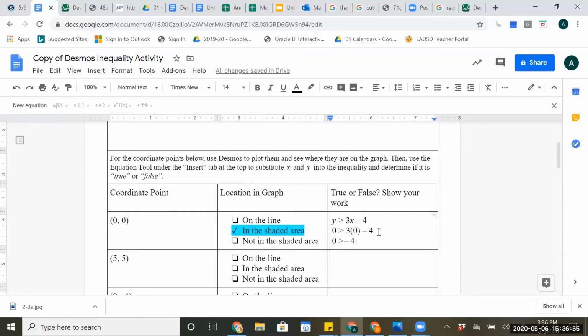Now, I must ask myself, is 0 greater than negative 4? If you think about a number line, the answer to that is yes. So it's true. 0 is greater than negative 4.